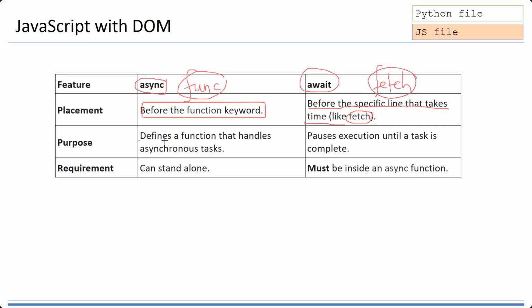The purpose of async is to define a function that handles asynchronous tasks. And await is to pause the execution until a task is completed. The async function can stand alone, but await should be inside an asynchronous function. So whenever you create a function, if you include it in an asynchronous function, then you can use await. If you do not use an asynchronous function, you cannot use await.